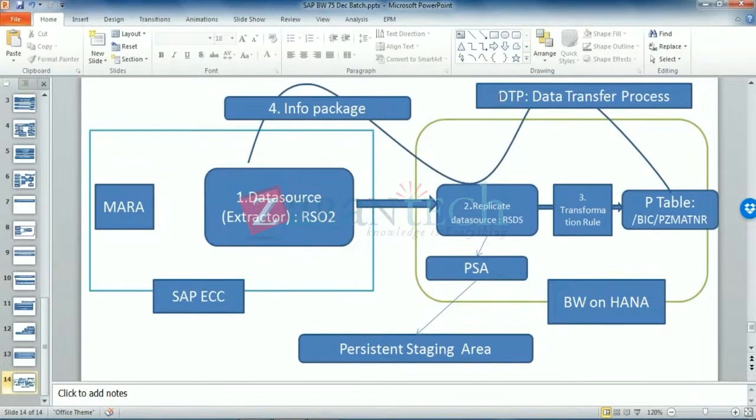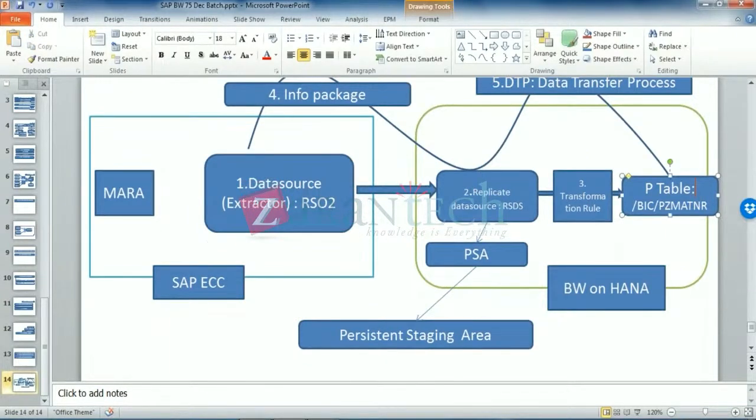Okay, so the fifth step is to create a DTP and then execute the info package. A background job will be created which will extract the data from the source table, and if there is any logic written in the data source, that logic will execute and it will update the PSA table. Then from the PSA table, if you want to update the target table, we have to run the DTP. Okay, and if you have written any business logic in the transformation rules, even that logic will be applied and then the data will be updated in the target table.